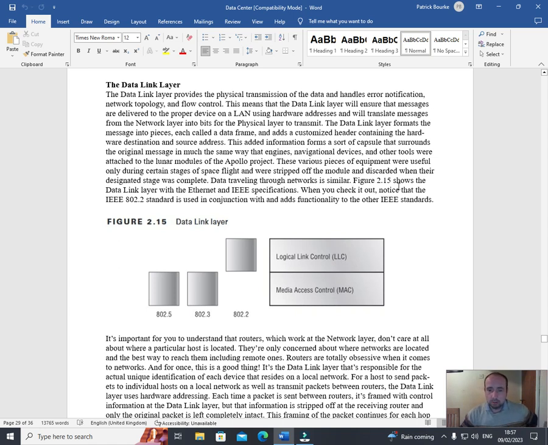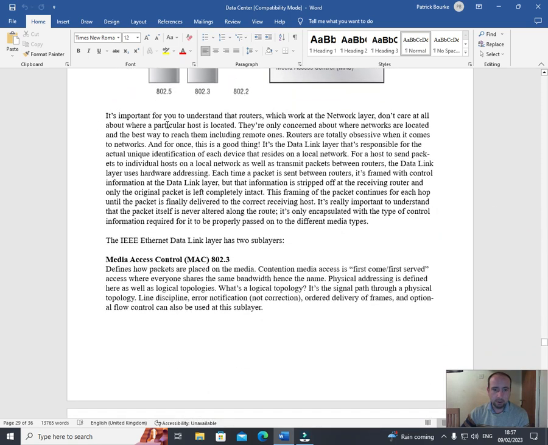Figure 2.15 shows the data link layer with the Ethernet and IEEE specifications. When you check it out, notice that the IEEE 802.2 standard is used in conjunction with and adds functionality to the other IEEE standards. It's important for you to understand that routers, which work at the network layer, don't care at all about where a particular host is located. They're only concerned about where networks are located and the best way to reach them, including remote ones. Routers are totally obsessive when it comes to networks, and for once this is a good thing.